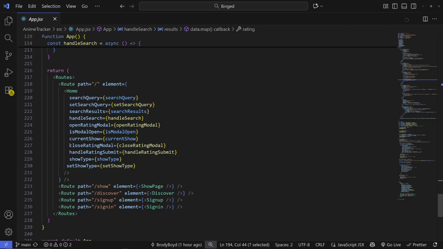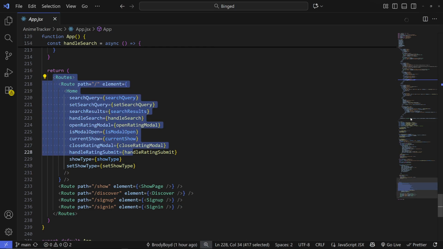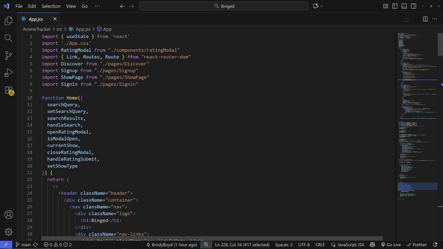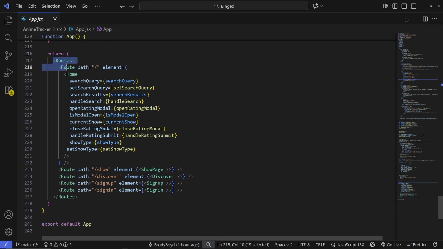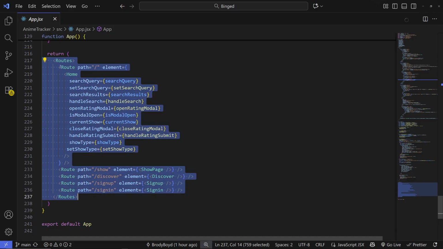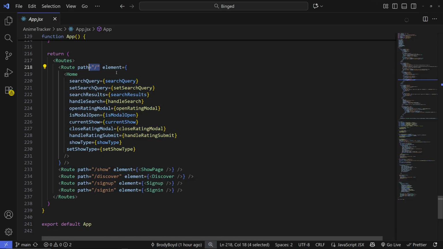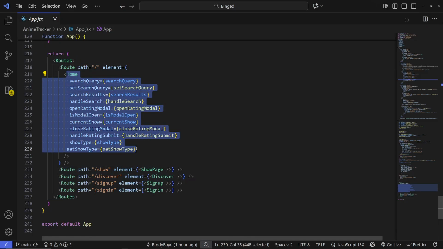But then this is that thing. Sorry, I'm really bad at this. This is, what's it called, the React Router DOM, right? This is what this had me do. It had me put it into the return, right? So it returns routes, and then route to home with all this stuff.